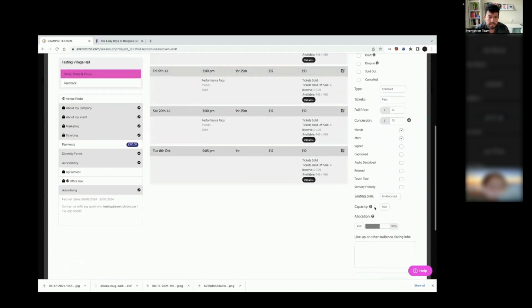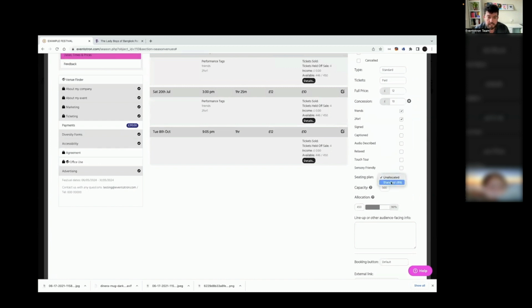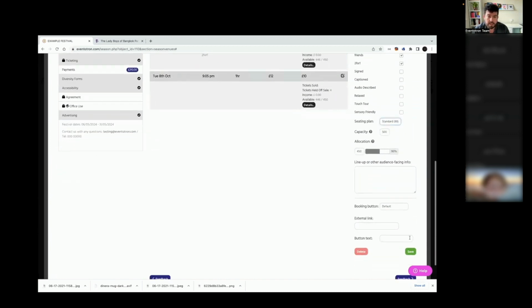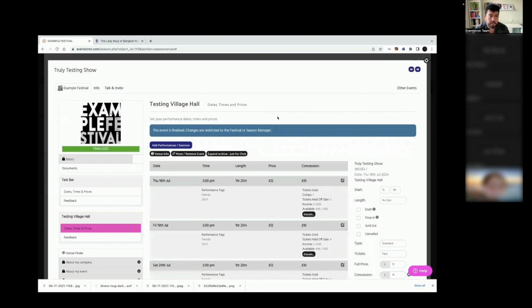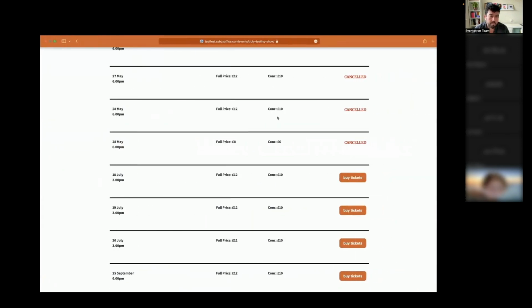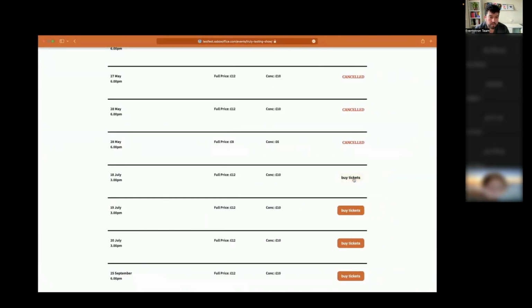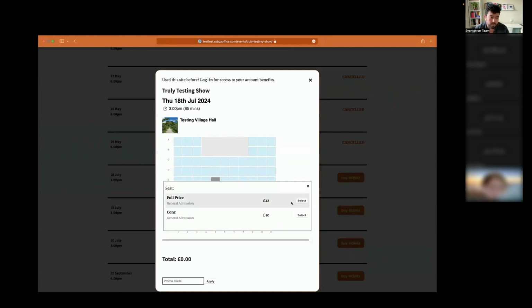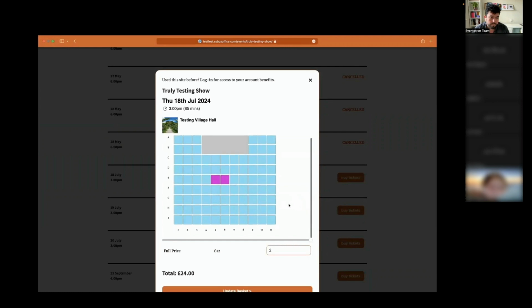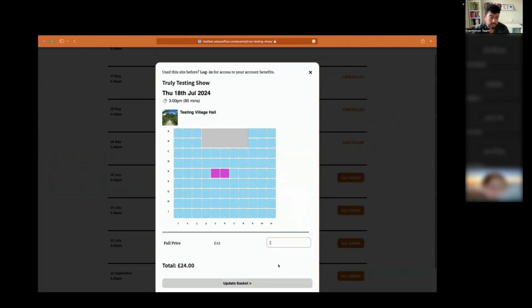So let's edit that performance, and let's say, instead of being unallocated, that performance is going to be with our standard seating plan. And that's all you have to do. It's asking us if we want to apply that to all performances of that show. Let's say no for now. And then we go back to buy tickets. Now, instead of just choosing a concession or a full price, I choose an actual seat. But I still obviously can choose different prices for that particular seat.